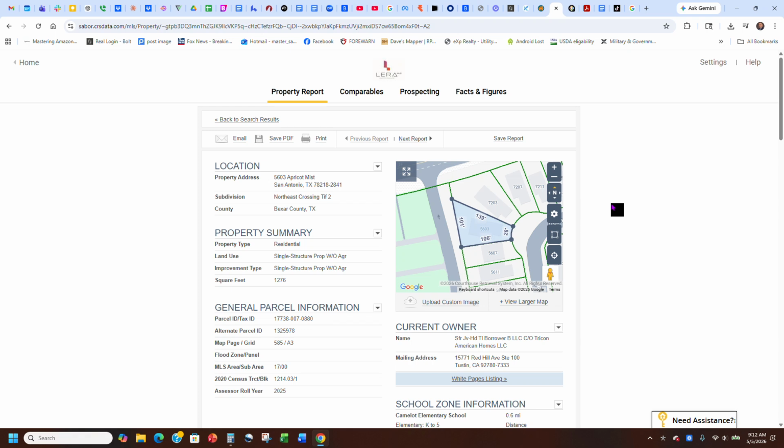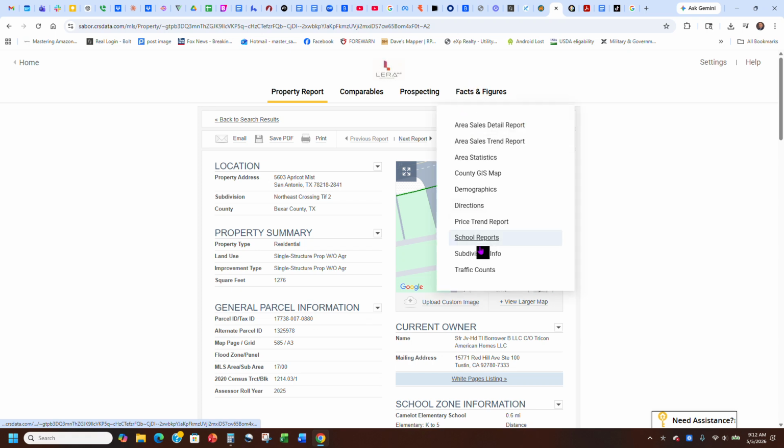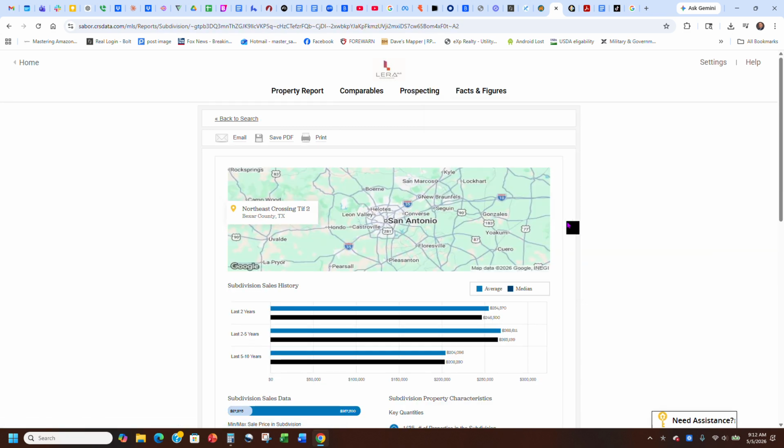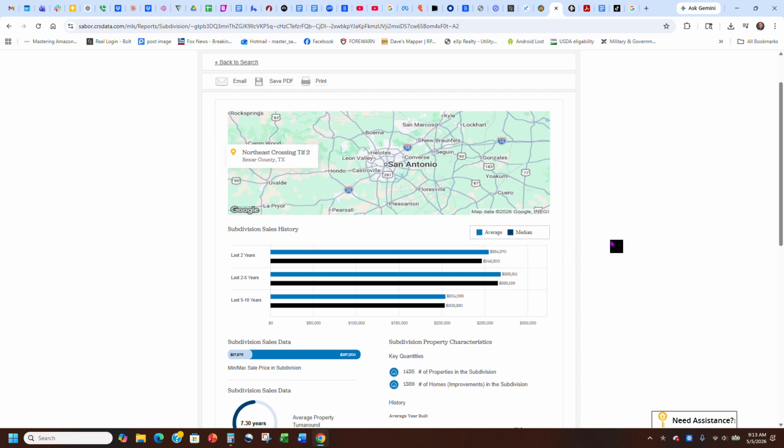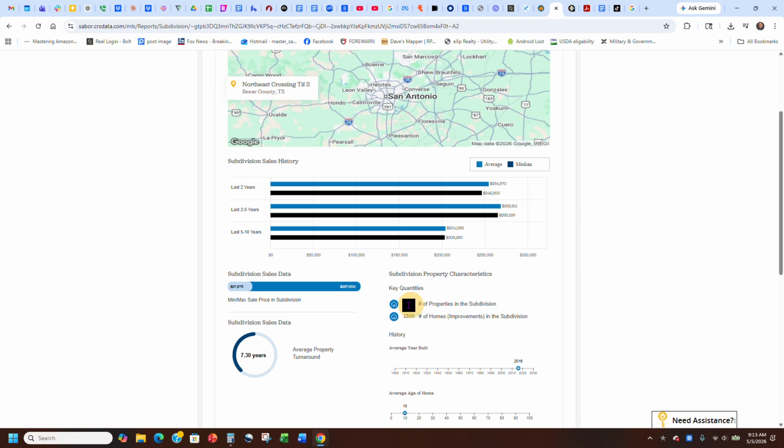Now, the first thing I want to check to see if it's even a good option for me is to go to Facts and Figures and go down here to Subdivision Info. What this does when you click on it is bring up the subdivision and give you an idea of the overall quality of that subdivision. So they're saying right here, the average median price is about $250,000, which is great for first-time home buyers. This is a first-time home buyer type of area. And right here, there are about 1,500 homes in that subdivision, which I love.